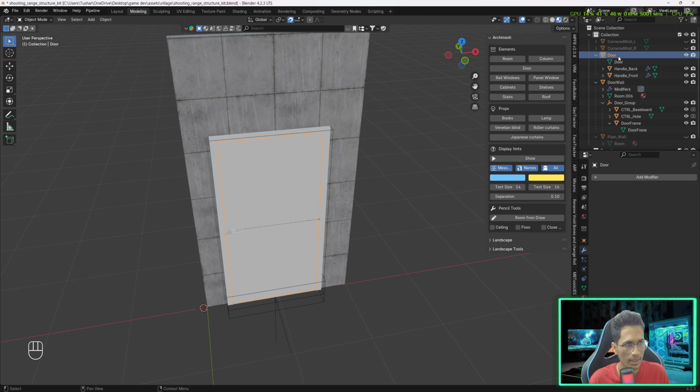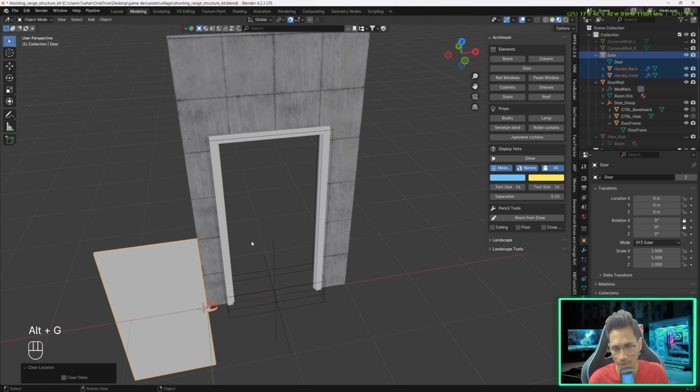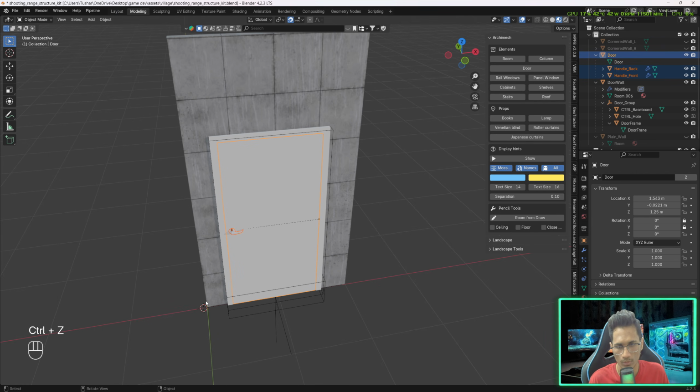You can rotate and select this door, all the three meshes inside it, holding shift. Select this object and remove these locks. Once you do that, you can press Alt G and these things will be in center. But we do not want that, so let's do Control Z.